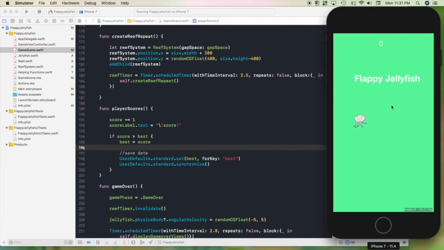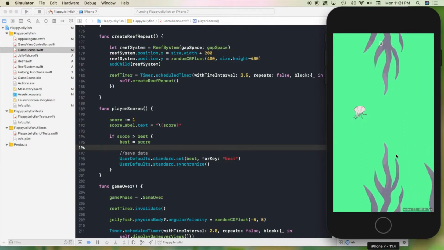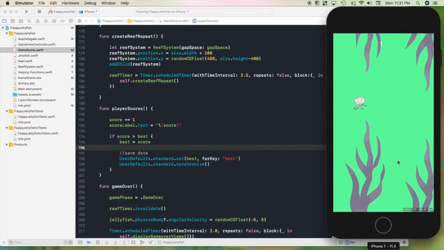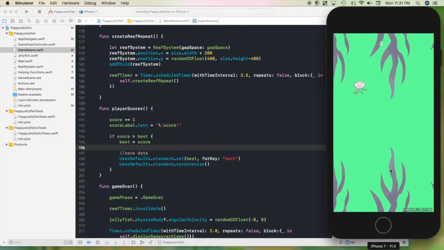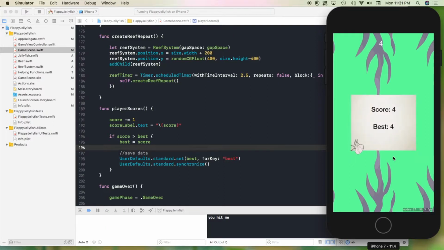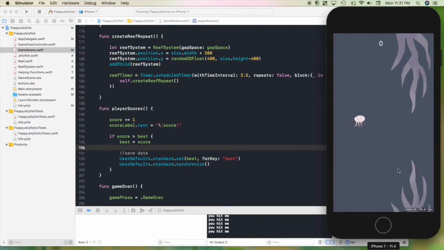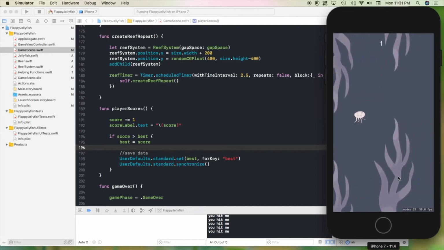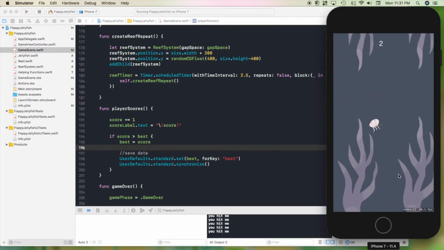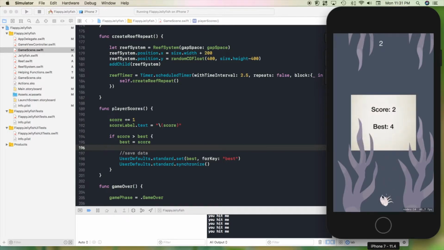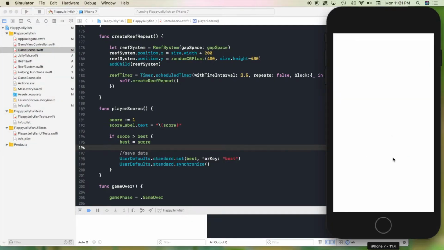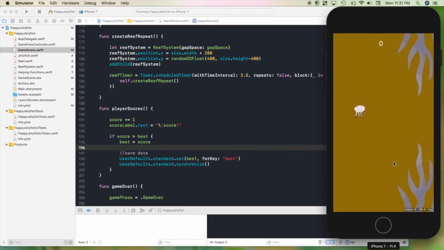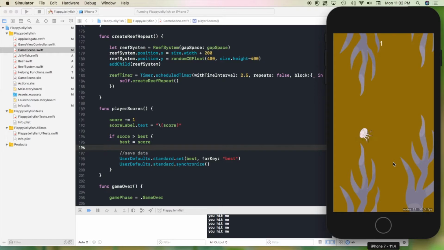Let's test it out. Okay, so let's try to get a best score here. 1, 2, 3. Can he go all the way? Woo! 4. Oh man, got a best of 4. Now let's just test that out by playing again real quick and see if the best score stuck. Alright, best is still 4. Now if we close the app, let's just rerun it. Alright, take 2, and we lose right away. Our best is still 4. Look at that.